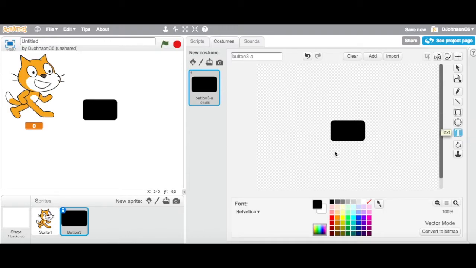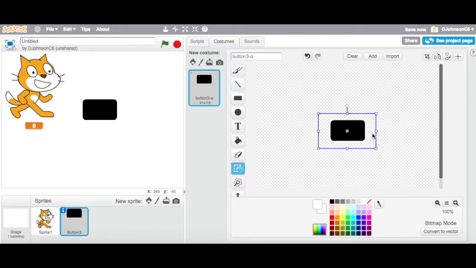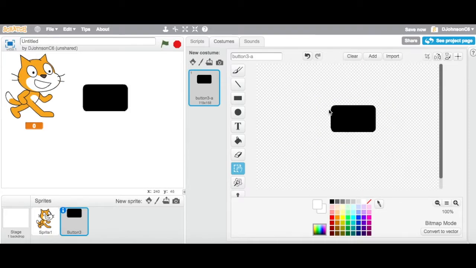And type in, change the color first, actually. So if you have a black button, make white text. Reshaping real quick. This is just for the sake of art. It makes it look better if you make it a little bit bigger, a little bit wider. It's easier to type in.